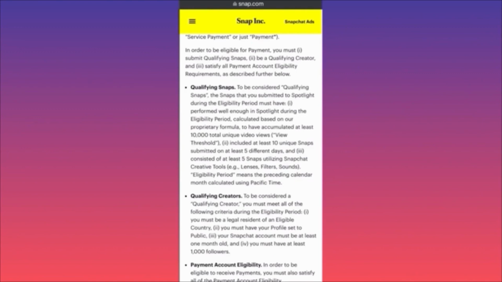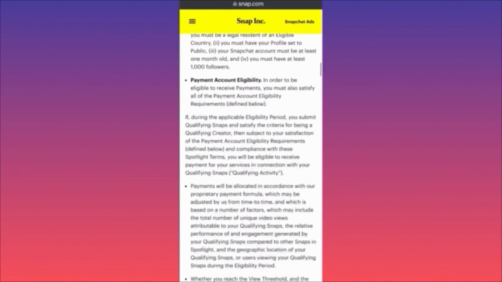Qualifying creators. To be considered a qualifying creator, you must meet all of the following criteria below. Your country should be eligible. You must have your profile set as public. Your Snap account must be at least 1 month old. And you must have at least 1,000 followers. Here is the payment account eligibility. In order to be eligible to receive payments, you must satisfy the payment account eligibility.